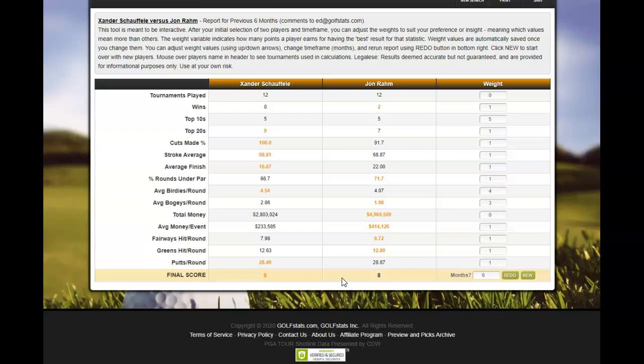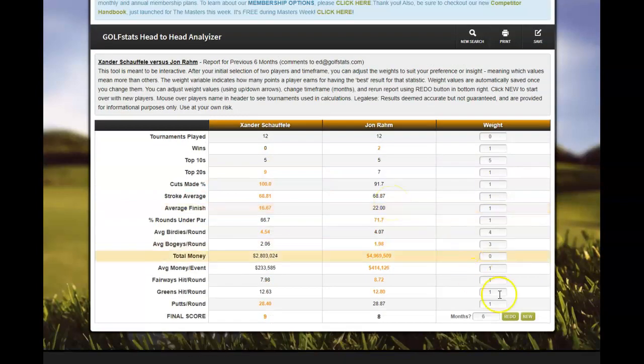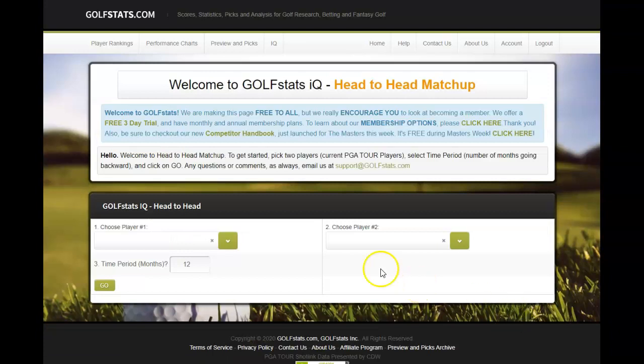So you can play with it as much as you want, get the weighting factors exactly the way you want them, and then compare two players, one versus the other, to see who, using these statistics, might have an edge. If you want to start over from scratch, with a new set of players, just hit new, and you're taken back here. So that's head-to-head matchup.